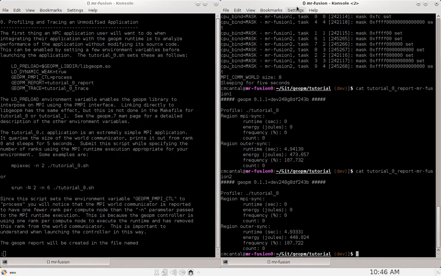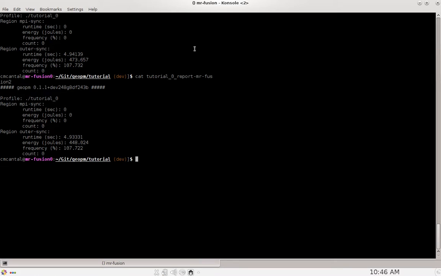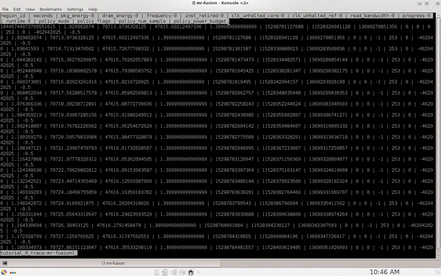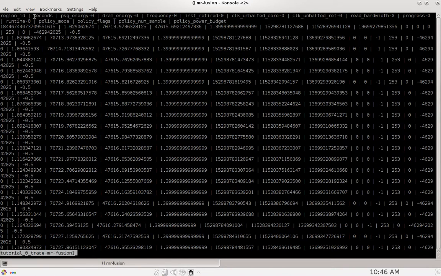If we want to take a look at the trace files that are generated, it's useful to make our window a little bigger because there's quite a bit of information in this text file that is pipe delimited. So if we take a look at tutorial 0 trace for mr-fusion 1, you'll see that the first row, which is still wrapping here, it identifies the names of all the fields. The region identifier is the hash of the region ID. This is seconds since the application has begun.